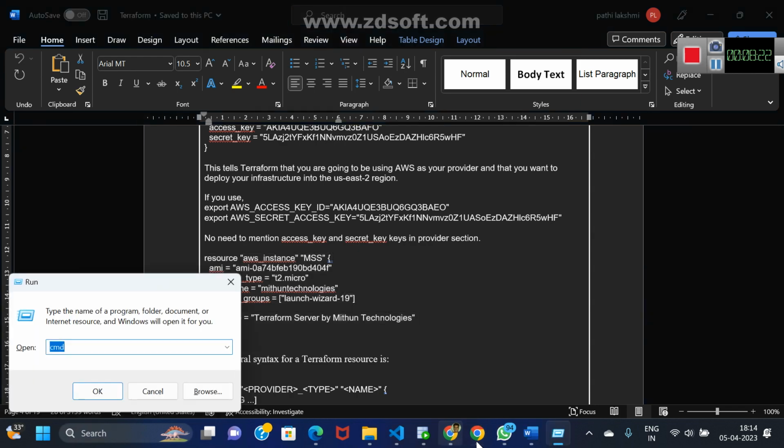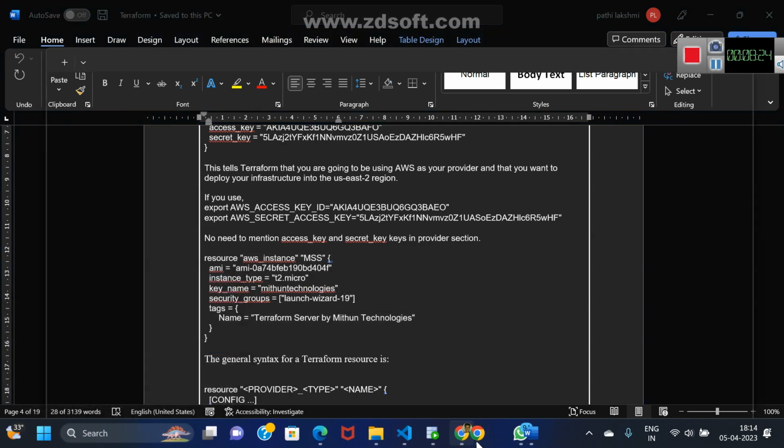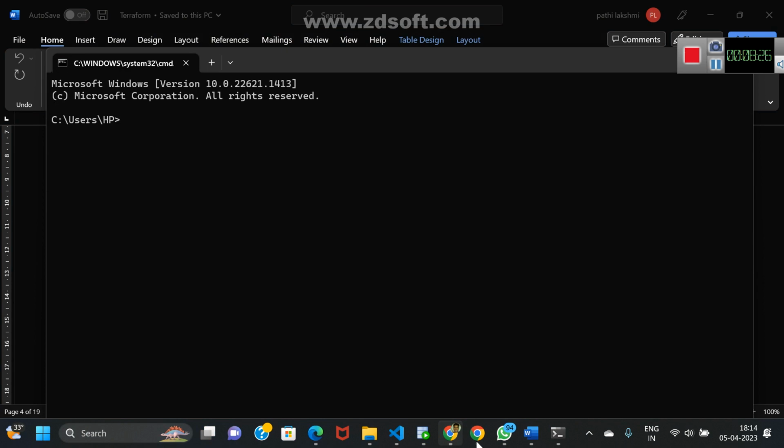Windows key, everybody knows, CMD. In which drive, ma? Tell me. In E drive, right? E drive. Here is CD Terra, right? Terra. There. Notepad, main.tf. Here, Krishna Reddy, main is not mandatory.